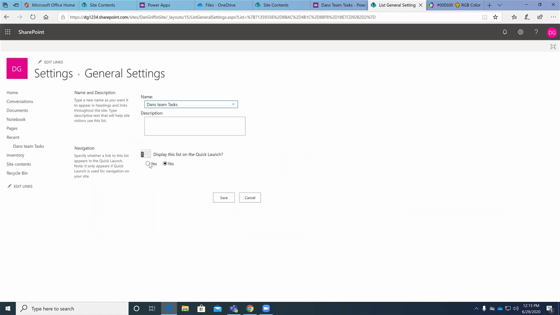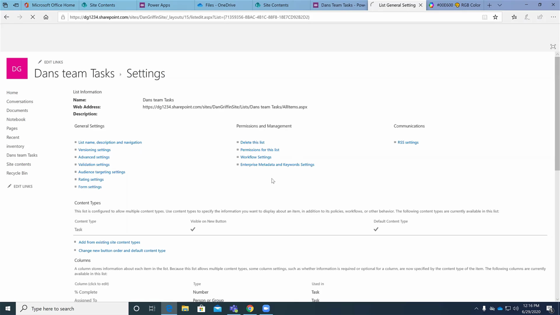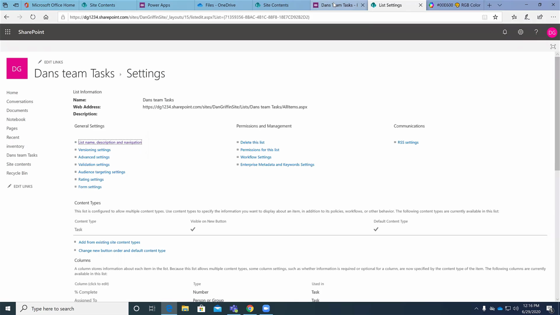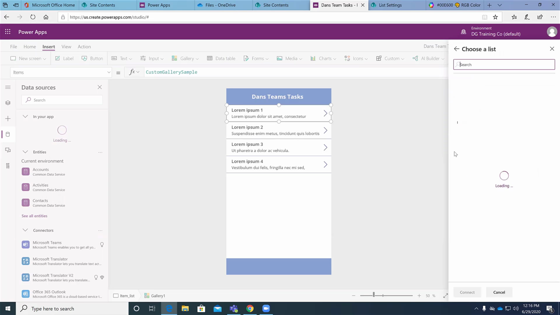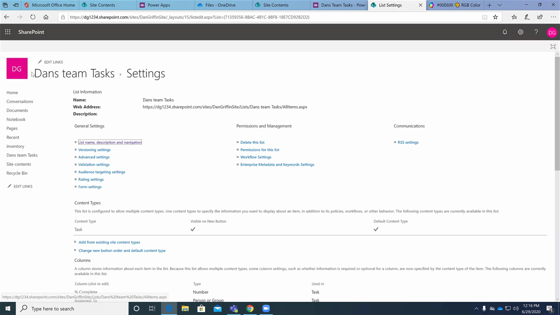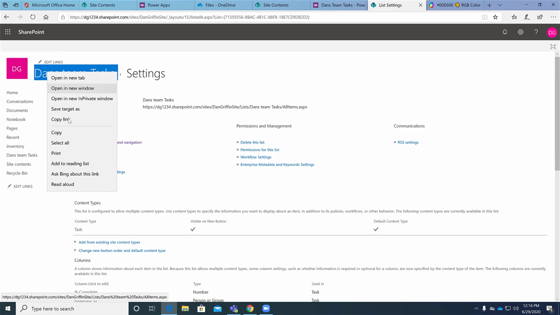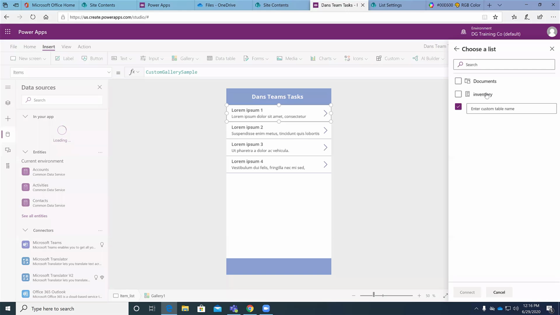Sit tight, guys. Always an extra step. All right, let's try this one more time. If that doesn't do it, I'll have to put in the name manually. And we'll see if it works. No, it didn't work. Well, here's my inventory. That's all right. Let's see if we can find it this way.